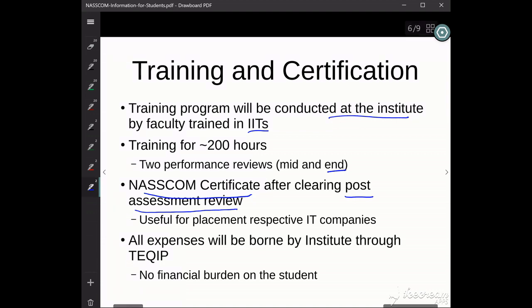This training program is now recognized by several IT companies. In fact, all of the NASSCOM companies recognize it, and it should be useful for your placement. It should be useful during your placement as an additional competence or an additional quality that you have, and that will be considered by the IT company.